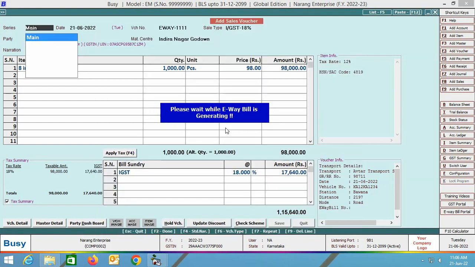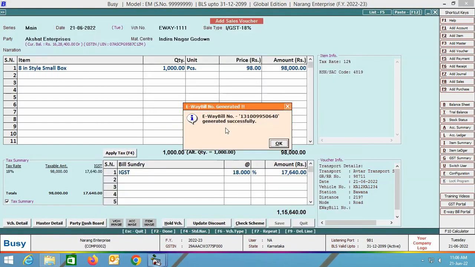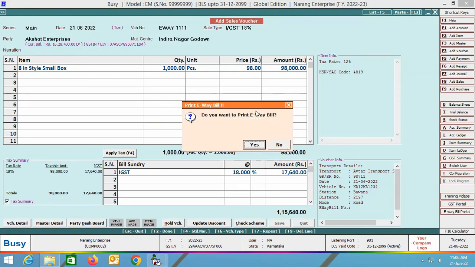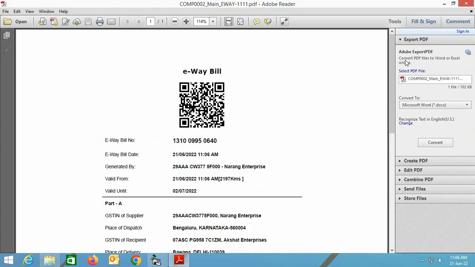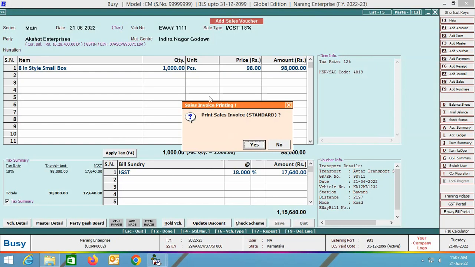On the screen you can see it's showing that e-way bill has been generated and it's also showing the e-way bill number. Now next it's asking, do you want to print e-way bill? Yes, we want to print the e-way bill, and on the screen you can view the preview of the e-way bill. Next, Busy is asking, do you want to print sales invoice? If you want to print the sales invoice in standard format, then you can click the yes button.